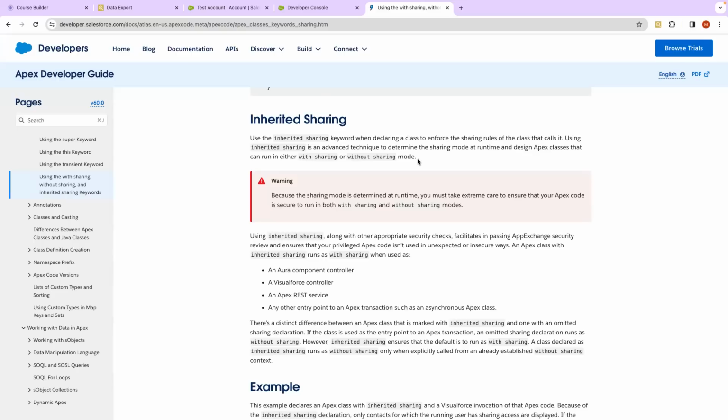Now, there are multiple questions which will come from this topic, like if the outer class is with sharing, if the inner class is without sharing, what will be the sharing context of the inner class? What will be the sharing context of outer class? So inner class does not inherit the sharing context of outer class. So let's say if outer class is with sharing and if inner class is without sharing, then inner class will run in the without sharing context only. But if let's say outer class is without sharing and inner class is with sharing, then the whole class will run in the with sharing context. That's the one thing.